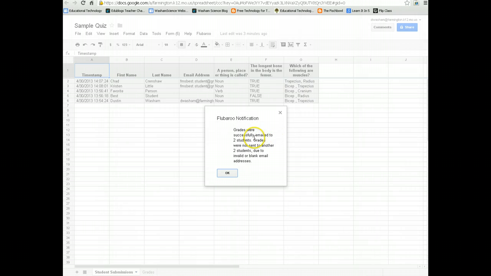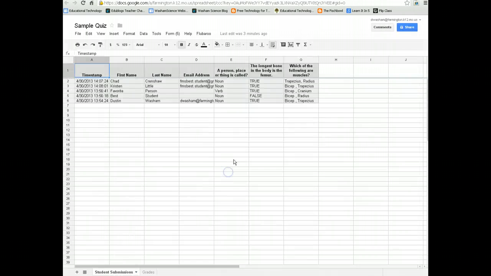And it will tell you that 2 of the students did not receive an email because they left it blank, but 2 of the students did get the email. Whenever we look, we see that 2 students do have an email address, 2 do not, and the last email in here was you, the teacher, when you filled yours out yourself. And since you used yours as the answer key, it's not going to email you the grades. What it will do is email you a report of the grades that were sent.